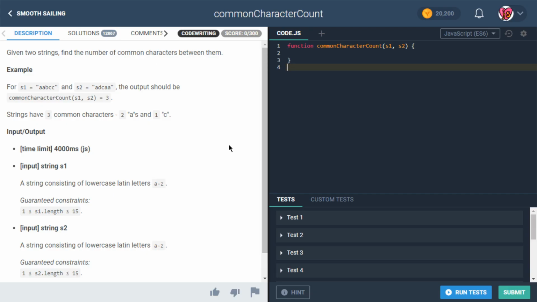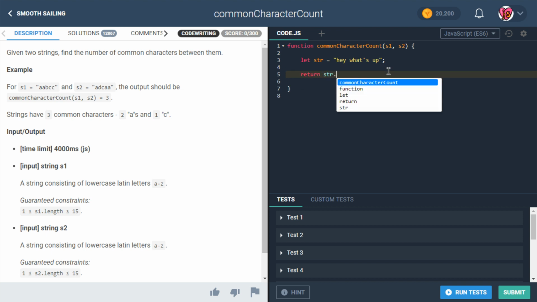So since we're going to be working with strings, we'll look at some of the built-ins that JavaScript has for us that allow us to interchange between the two. Just as a quick example, let's let str be a sample string, and it's going to say, hey, what's up? That's going to be our sample string. Let's return str, and here's our first built-in. We're going to do dot charCodeAt, and we're going to give this an index, just as though we were talking about an array.